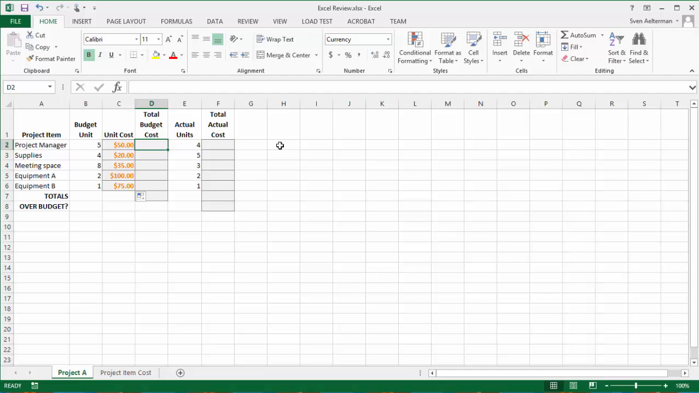Those are significantly easier. In column D we are looking to calculate the total budget cost of each project item. So in other words, for our project manager we have budgeted 5 units at a unit cost of 50, so the total budgeted cost for project managers is $250. This is simple arithmetic. It does not require the use of a function. We simply enter a formula that uses the basic arithmetic that's available in Excel. A formula always starts with an equal sign in Excel.